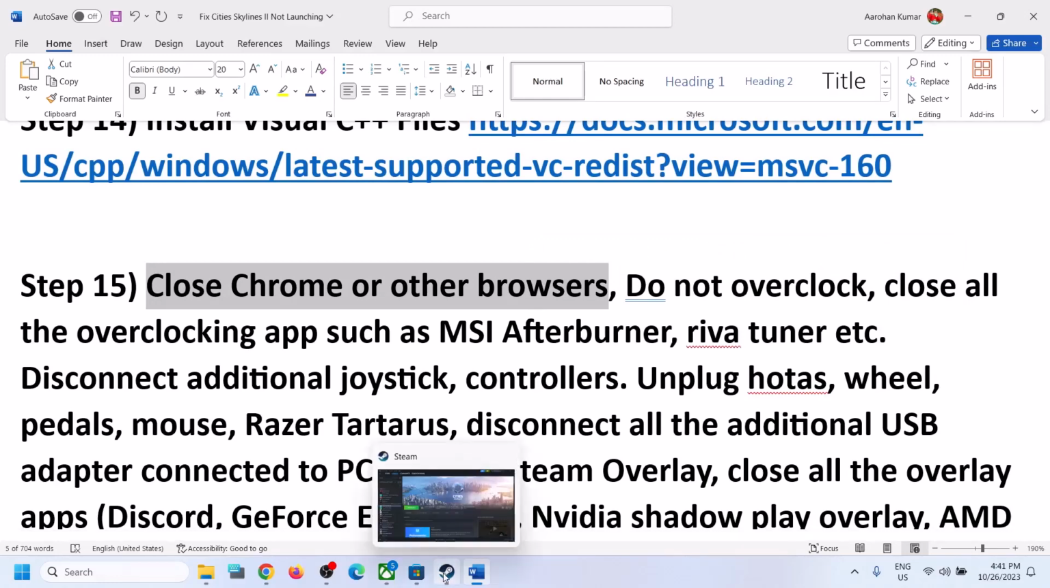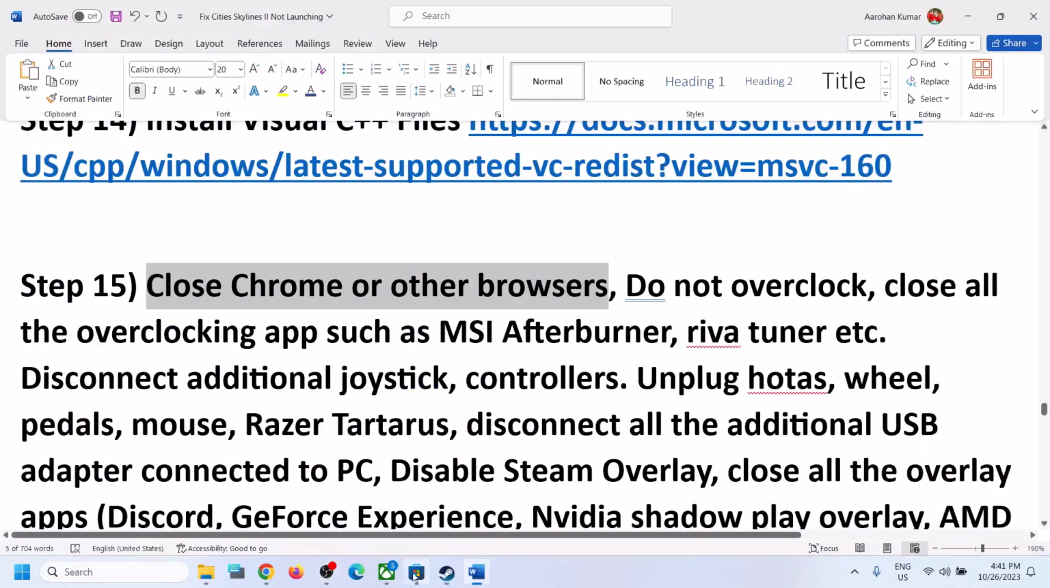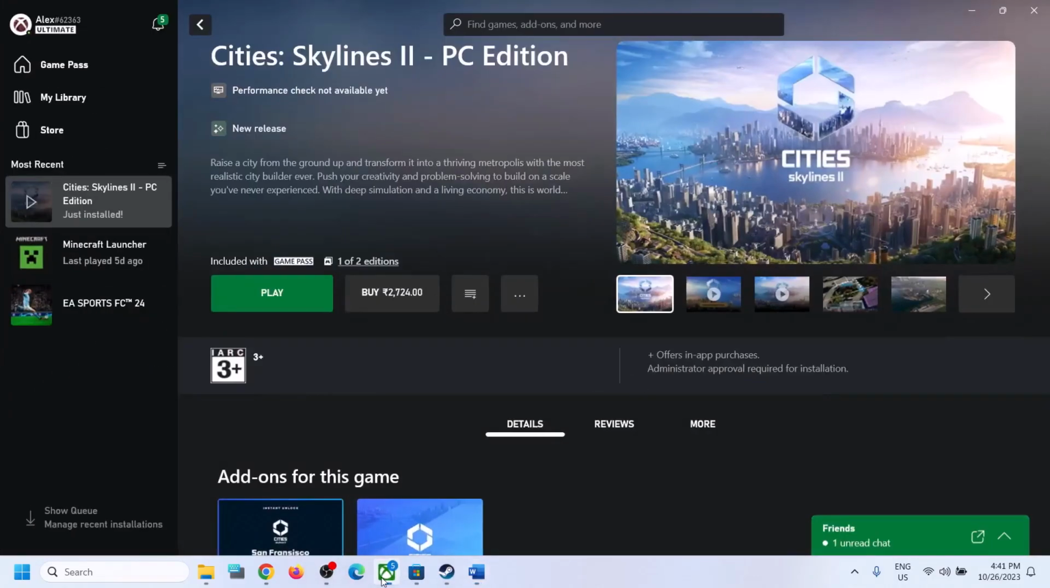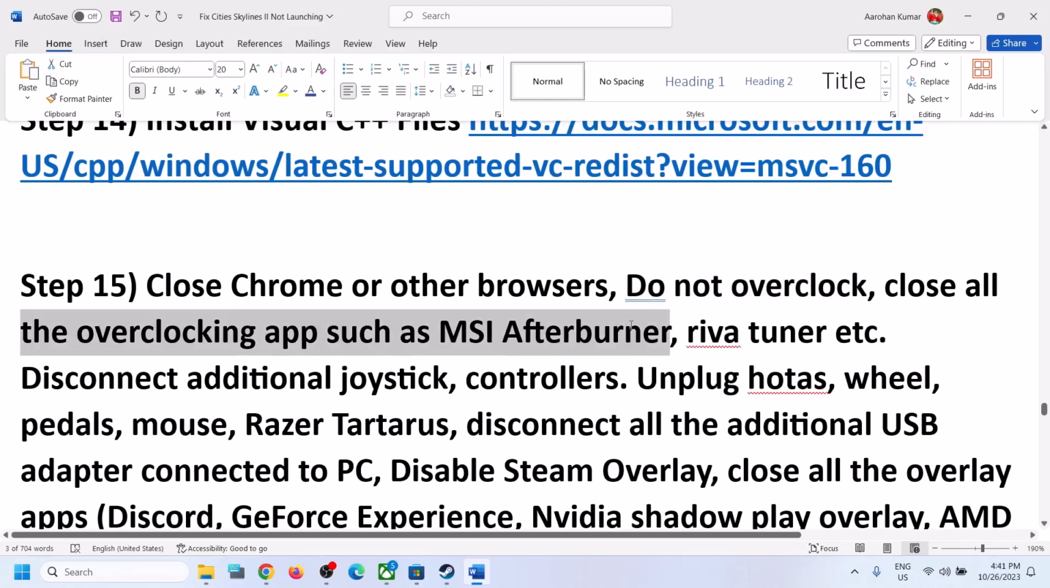Next step is to close Chrome browser or any other browser. If you have the game on Steam, make sure only Steam and the game are running. Or if you have the game on the Xbox app, make sure only the Xbox app and the game are running. Rest, close everything, including all your browsers. Do not overclock. Close all the overclocking applications. So if you have MSI Afterburner or Riva Tuner running, close it.